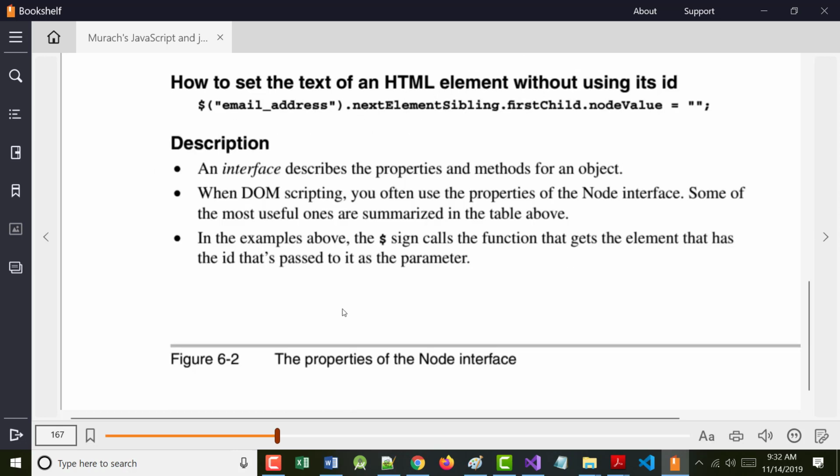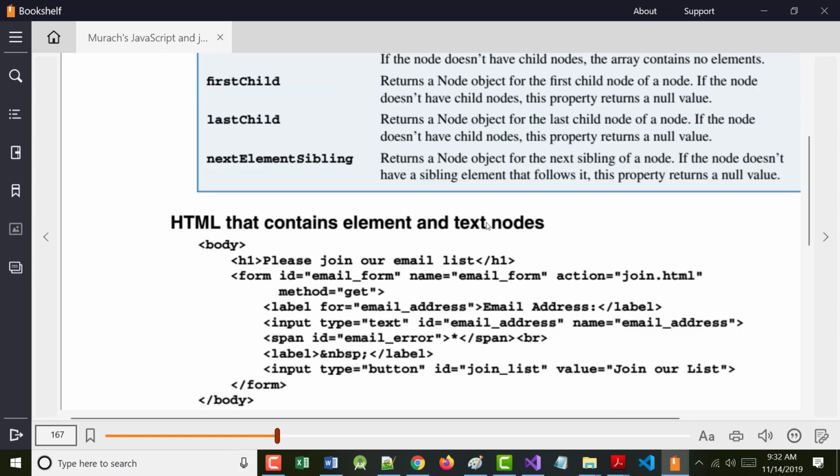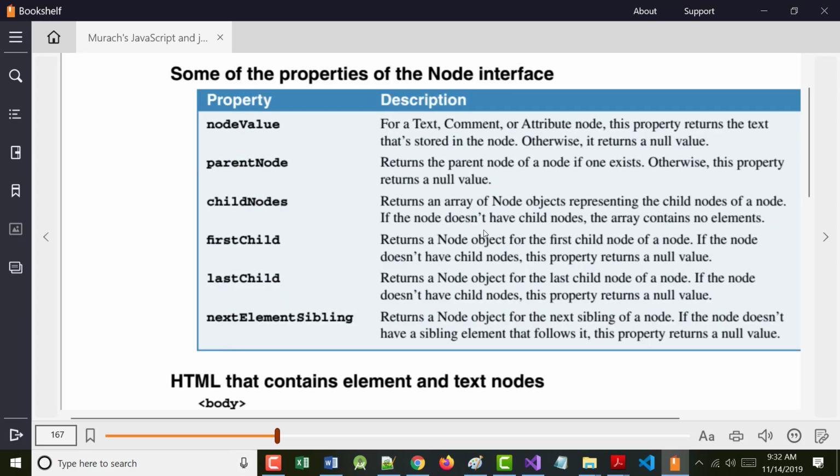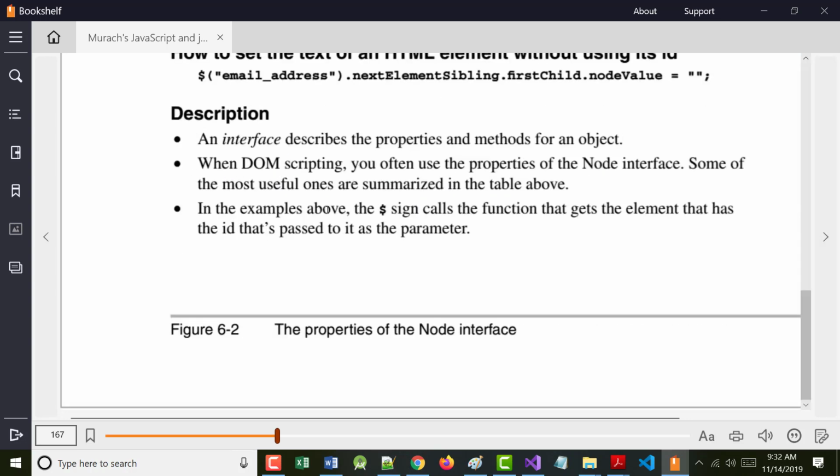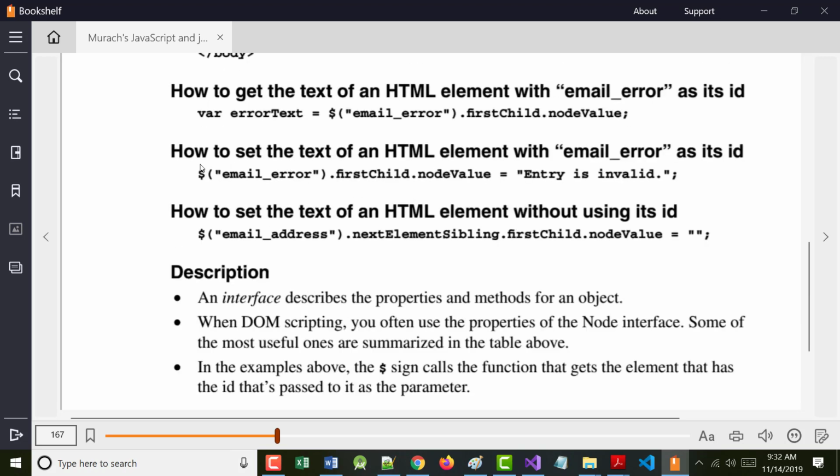All right. So an interface describes the properties and methods of an object. Fine. When you DOM script, you often use properties of the node interface. Again, you don't memorize them, but you know where to look for them. There's a good chance that on your next program, it might be VMI, it might be something else, but you're going to create something that uses this DOM stuff. In the examples above, they're using the $ sign instead of document.getElementById.